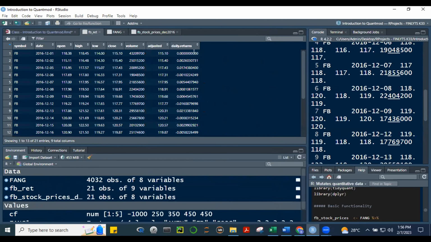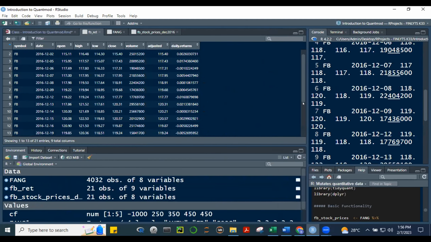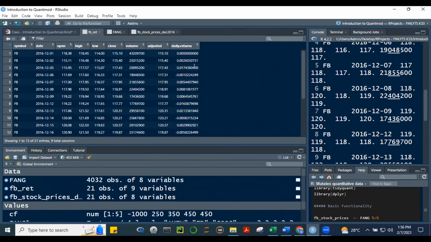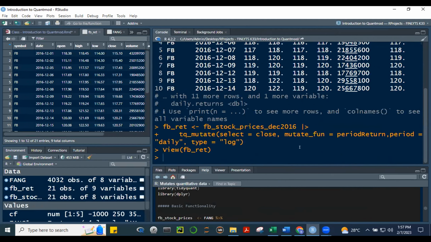Alright, take a look at this. Yan. Daily log returns. Yan. So, you can easily compute, class, returns, log returns, etc. by using the mutate function. Kasi the mutate function will add a particular column. Dito sabi natin, yung particular column na yan is yung period return. Tapos dapat daily. Tapos ang type log.